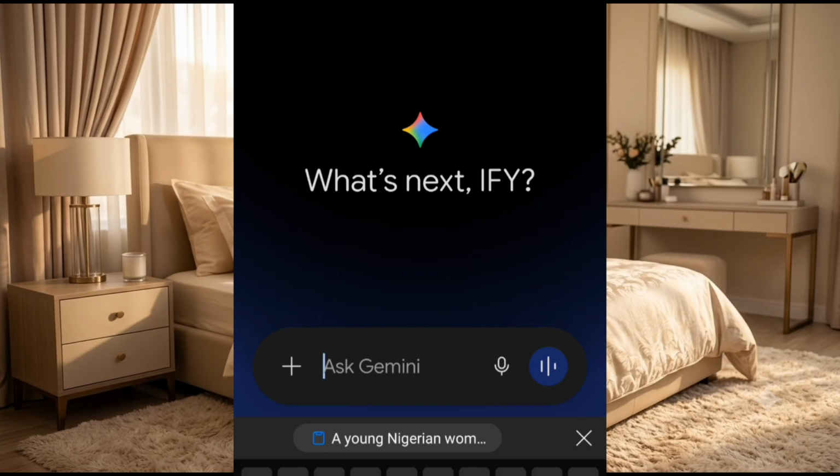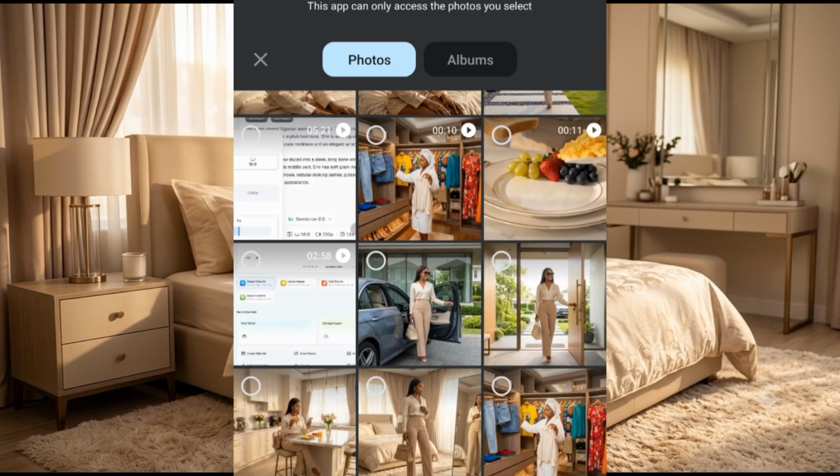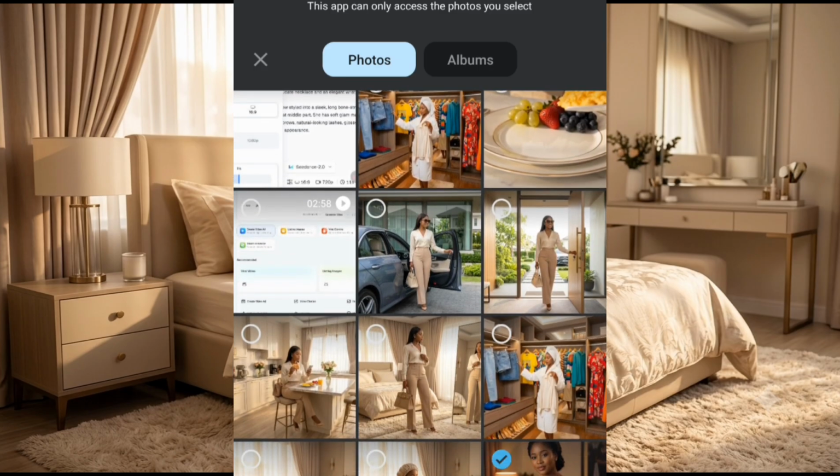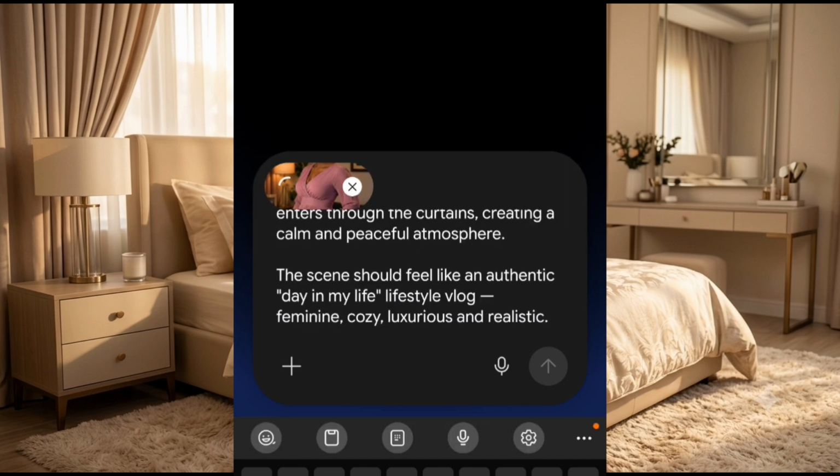So when you come to Gemini Flash, you upload your character. If you have a character, you upload it immediately. Me, I already have a character, so I just have to upload the character I have already. Then I'll now paste the prompt I got from ChatGPT.